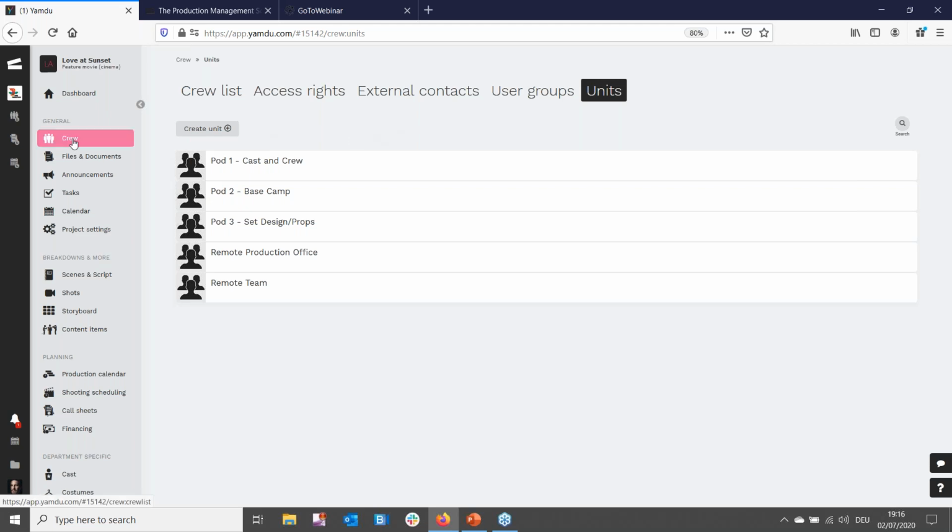So that is the crew area as a starting point in Yamdu. It's to make sure every person involved in the project knows where they stand, who they're working with, and that their access rights can be managed effectively.